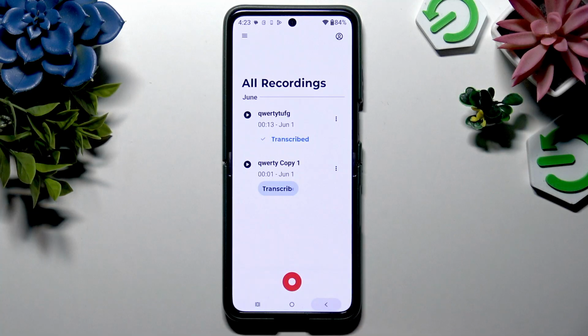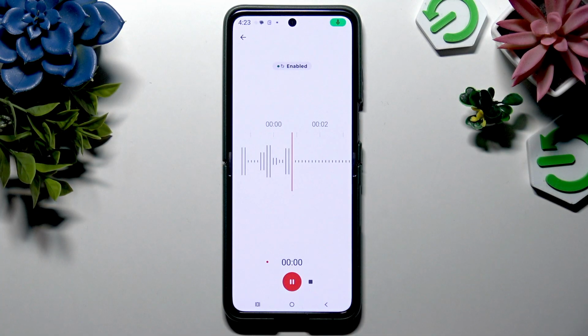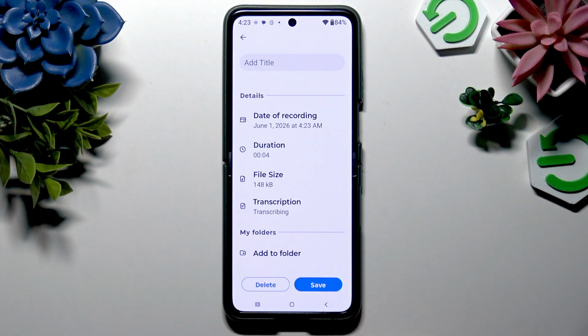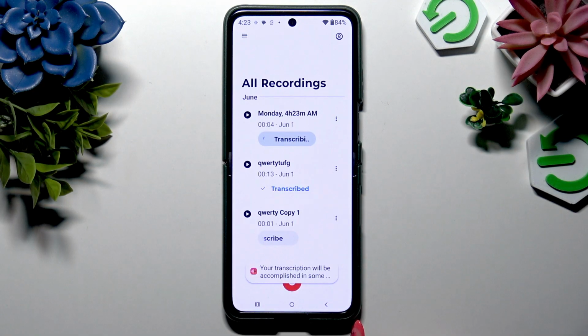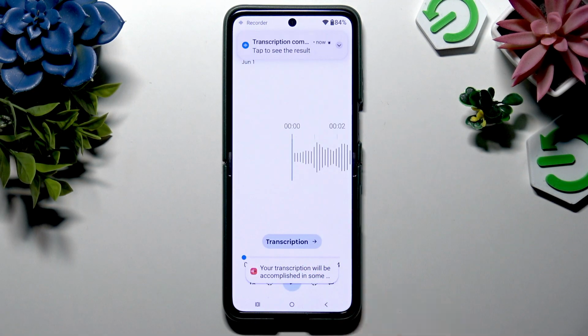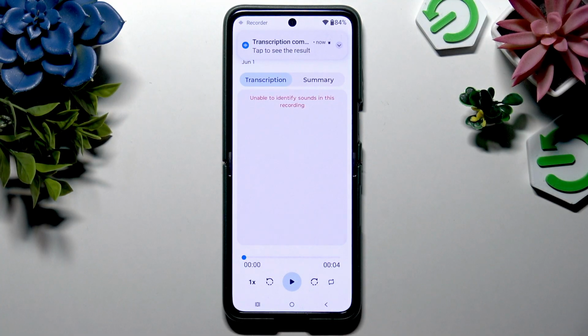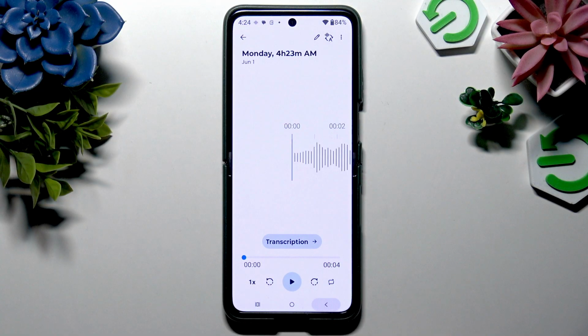When you finish, go back and create your recording, for example, now using transcription. Let's wait a second, tap on transcription here, and see it. Remember to be closer to your phone than I am right now.